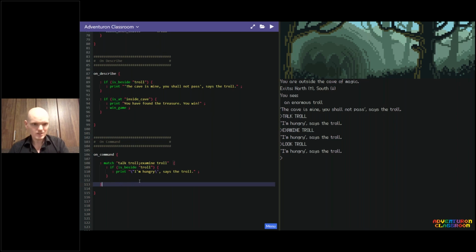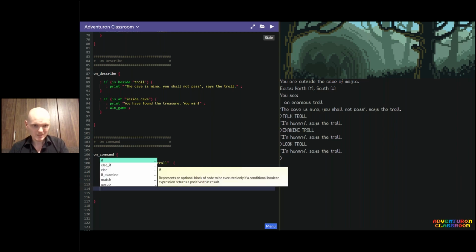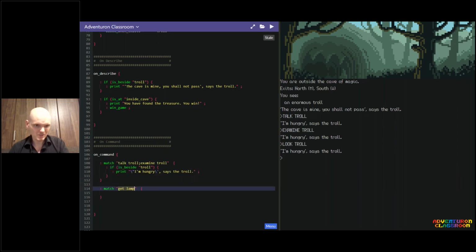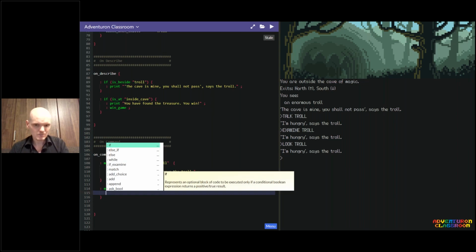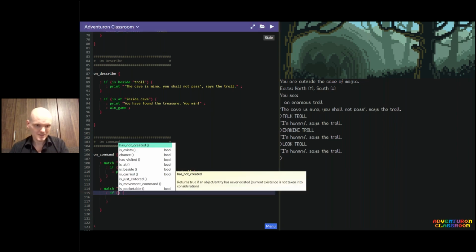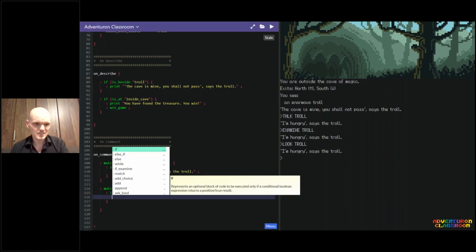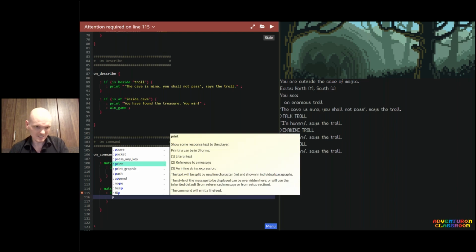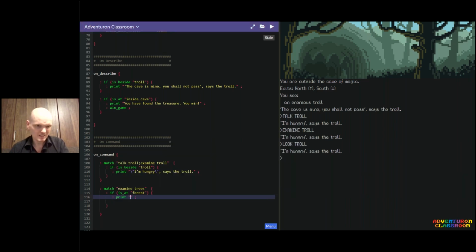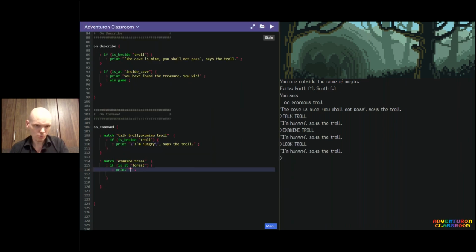We can essentially copy and paste this if we want to and modify it for the tree. But I'm not going to do that. I'm going to actually type it out fresh. So if we examine the tree or the trees, and if we are at the forest, I'm whizzing through this because it's exactly the same logic as the talk troll. So we just want to print a clue.